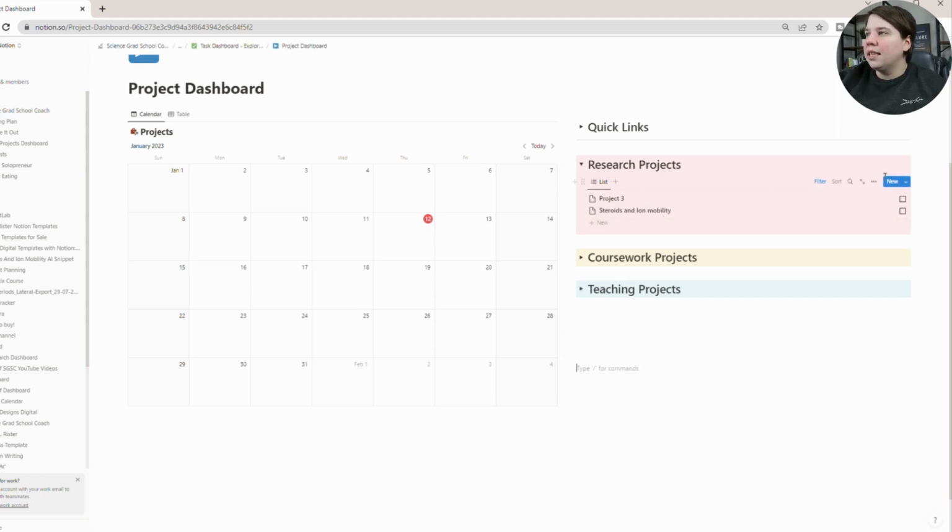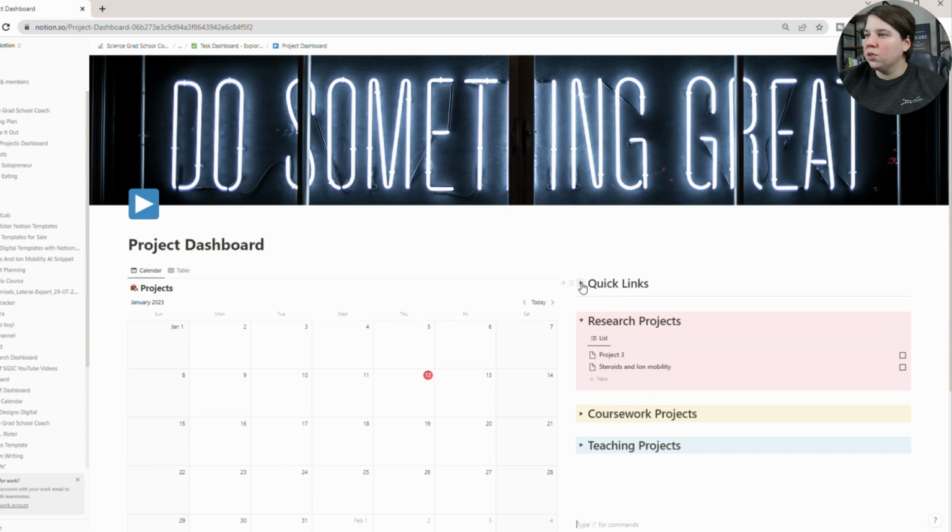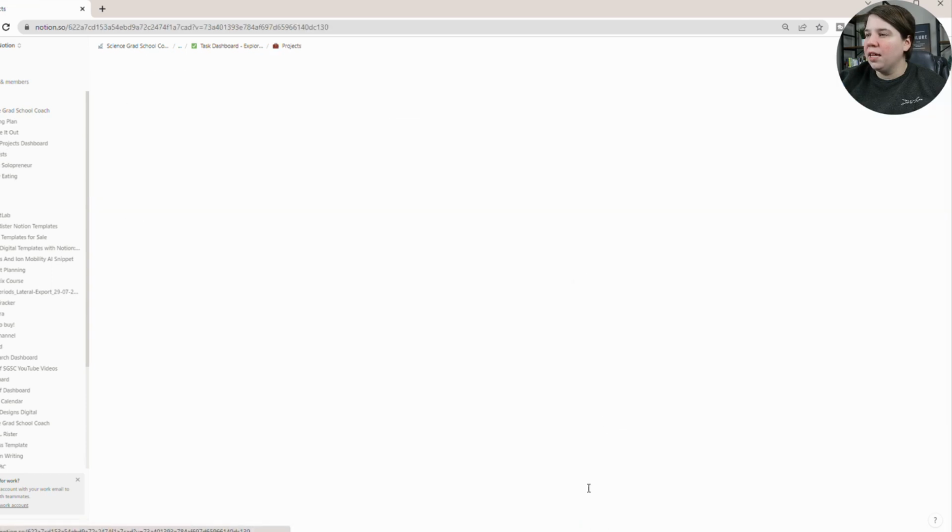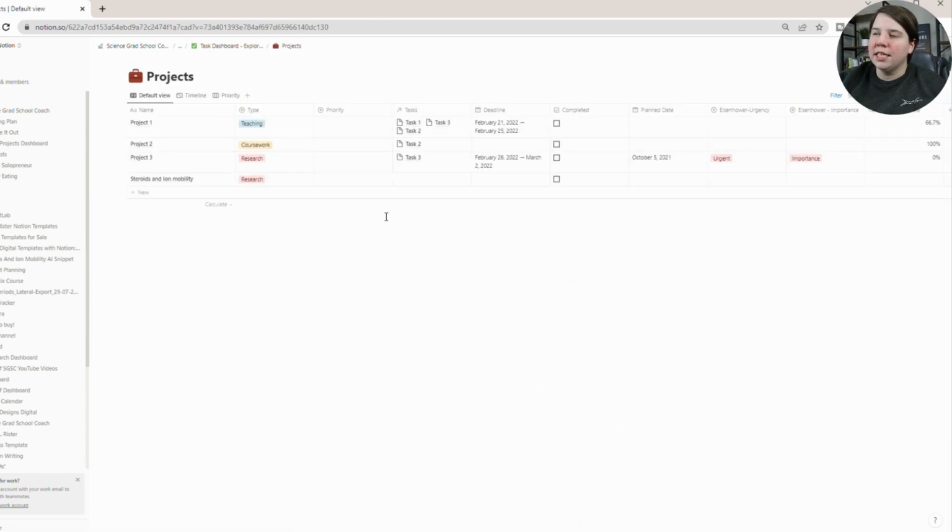And then once this is in here, I can scroll up and click down on my quick links and I can actually go to projects and it'll take me to just the table view. I could have something like that in my dashboard as well, but I prefer to have it in something like this. And so now I have my steroids and ion mobility in here, and now I can just go through and add in all of the tasks related to it. So I can come in here and I'm going to add in all my different tasks.